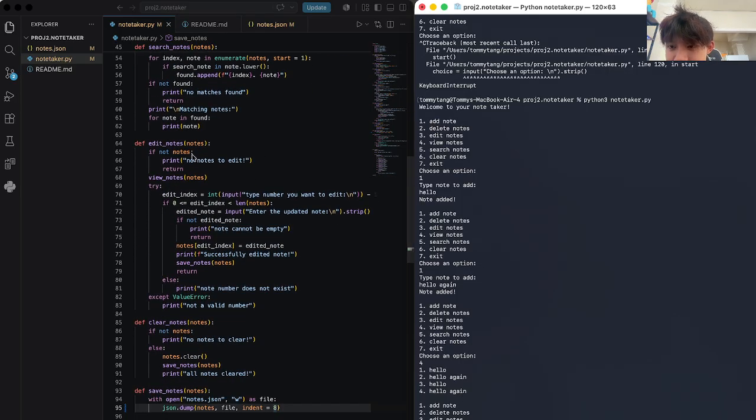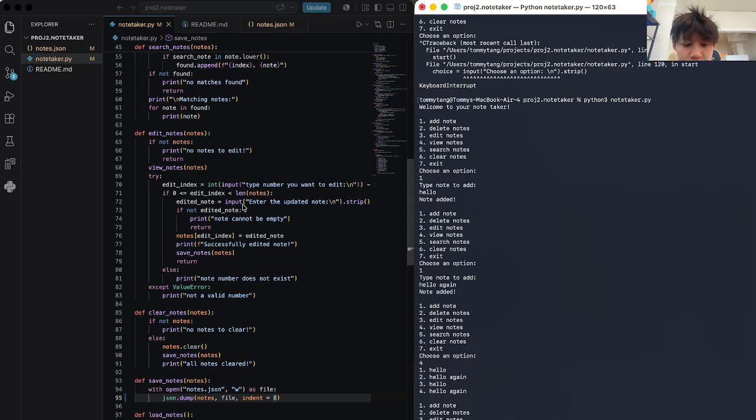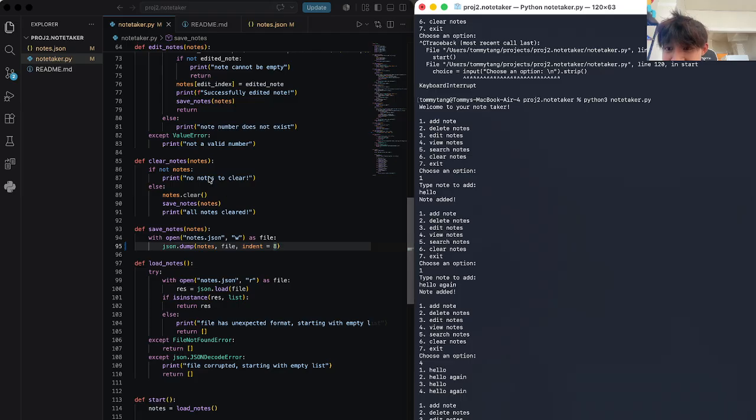For edit note, it works similar to delete note. They basically had to choose a note to edit, and so I asked them for a number again, and then you can edit it. I edited it by just doing notes bracket edit index equals edited note. Clear notes is easy as well. All I had to do was just use a .clear function.